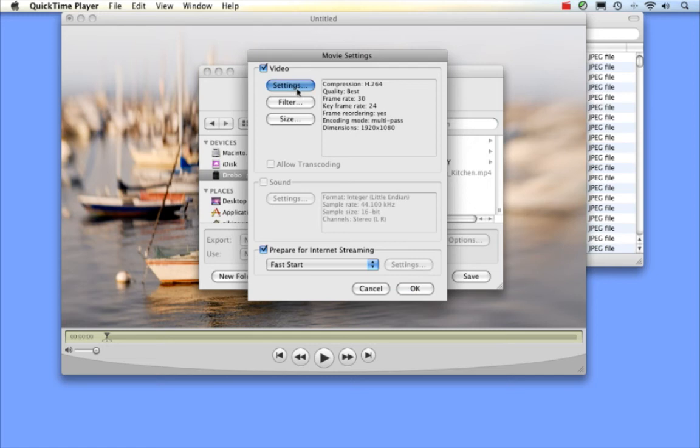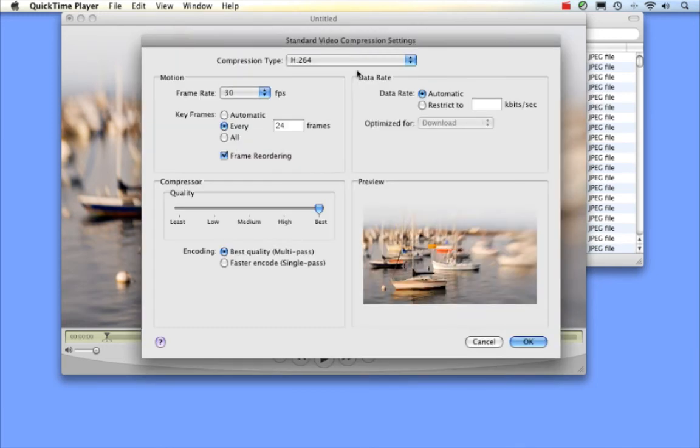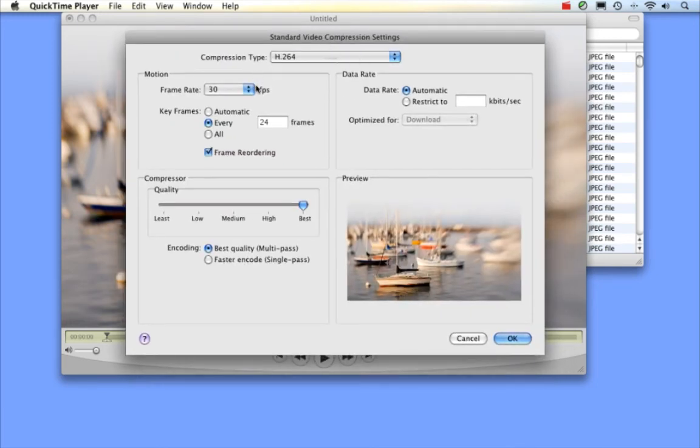Alright, when you click on Settings, this is where you get to pick the type of compression and the frame rate and some other things. I'll keep it at best quality. It'll probably increase the file size, but I'm okay with that. And I'm actually going to change the frame rate to 30 frames per second. And I'll keep it at H.264. Click OK.